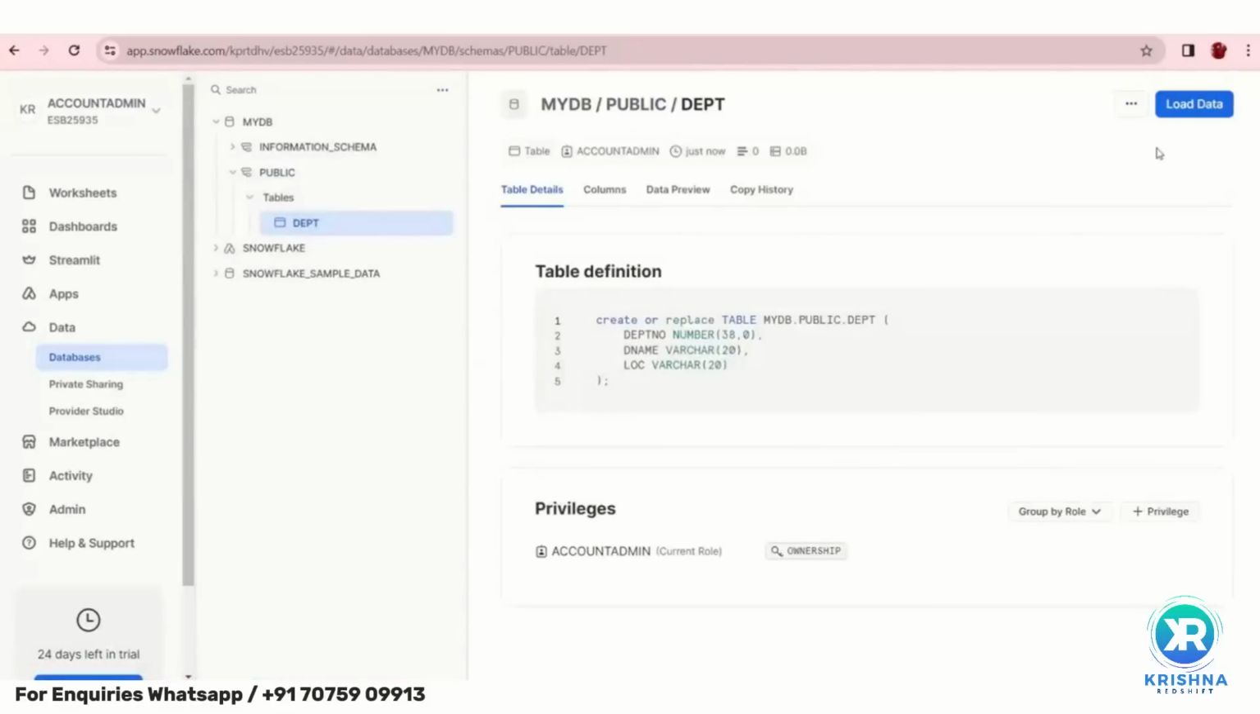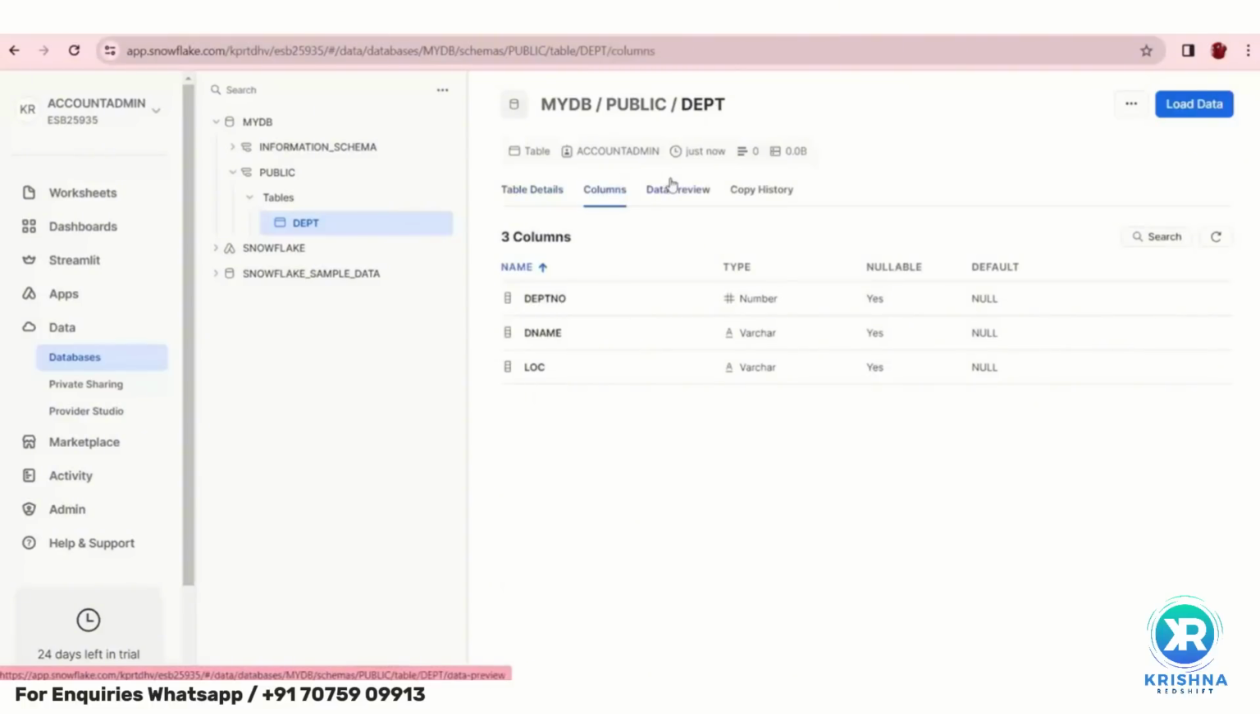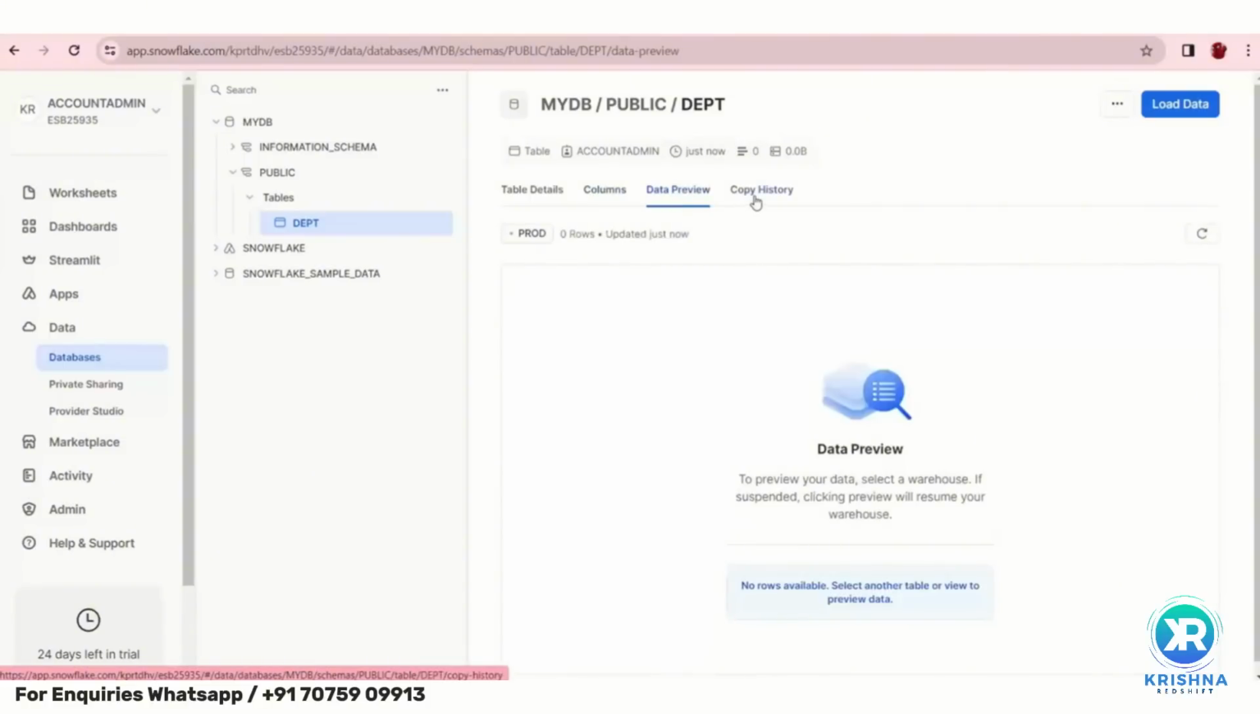So this table is created. Then I will be able to see this within my public. You see public, the department table is created. Now we can see table details, like create or replace table, department number, and location. If you want to see columns, you can see columns. If you have data, you can see the data also, but we don't have any data. We just created it.